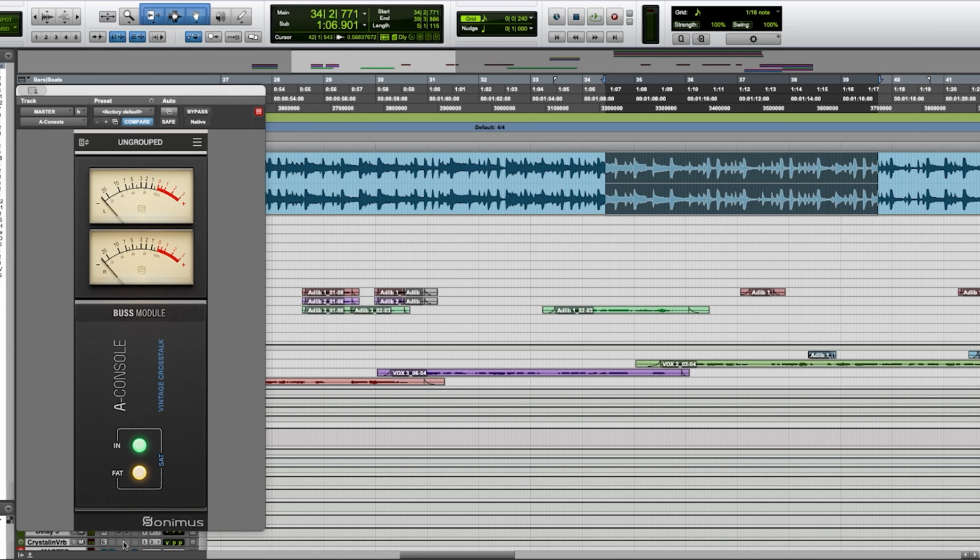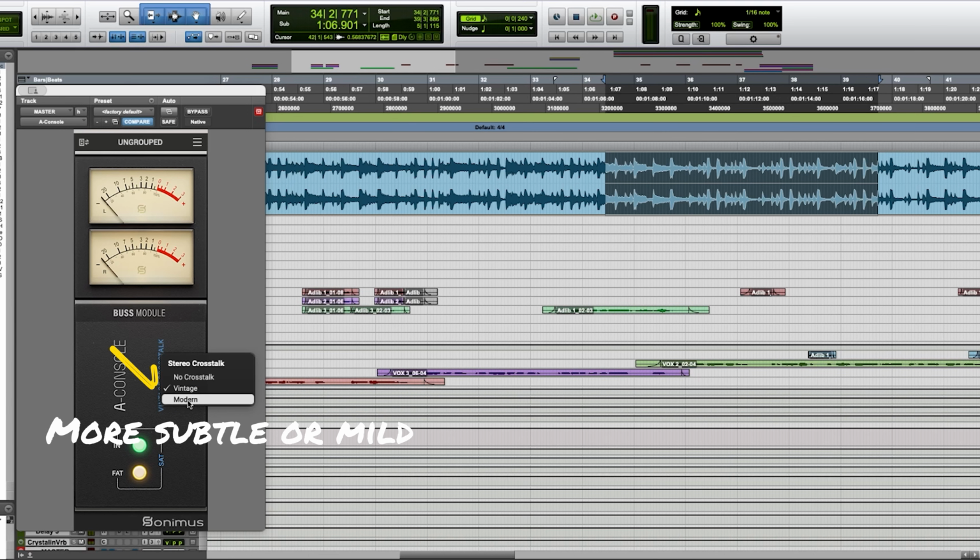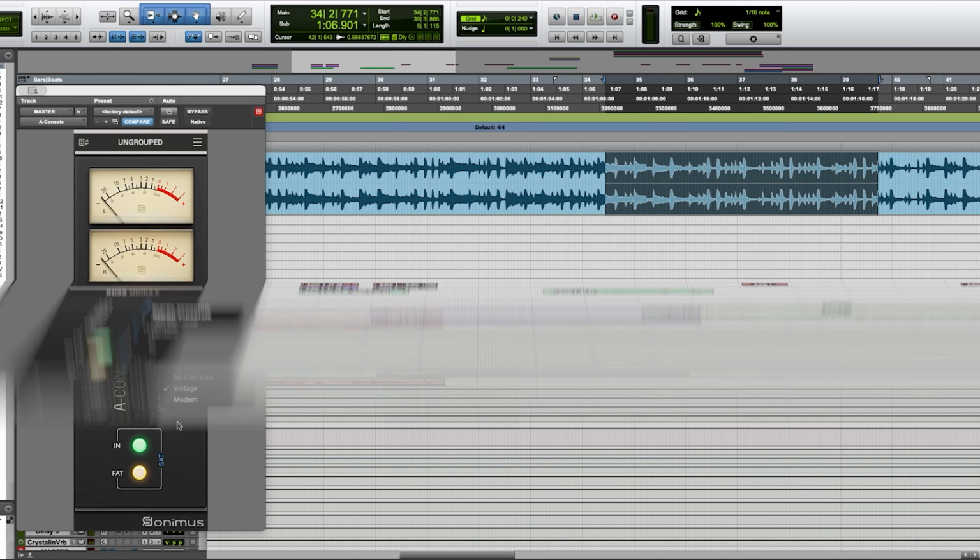So if you notice here, I'm using the bus module on my master bus. So I've activated the vintage crosstalk. And so that's going to give you a bit more differences between the left and right channel, adding more width, I guess. The modern crosstalk tends to be a bit more mild, but we can actually go back and forth between them and see if there's any differences that we notice. All right, let's check it out.